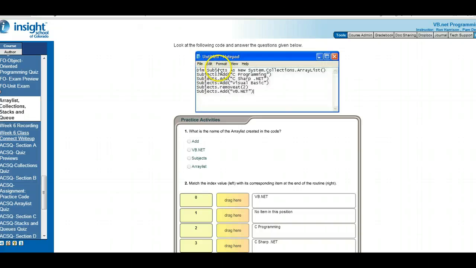declared an array list called subjects. And they've added, if you're really into programming, these would add your programming courses into your subjects list. So you're adding C programming, C#.NET program, you're adding Visual Basic, and then here you're removing the item that's at number 2.